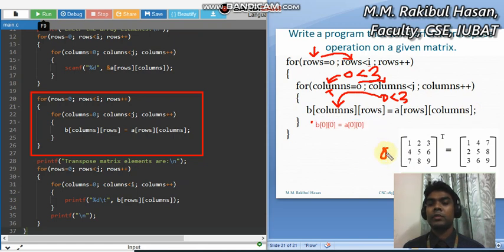Which value we already scanned. Okay, right. So which one is the 00 position? This is the 00 position. So what I am doing, I am inserting this value in this b00 position. Why is the b00 position? This is the b00 position.